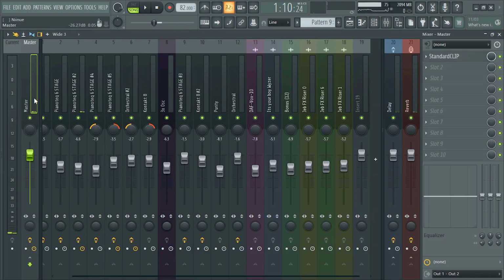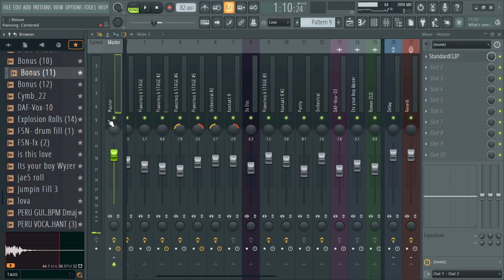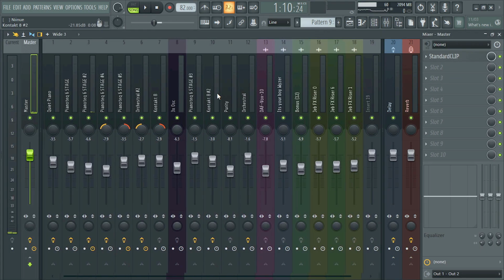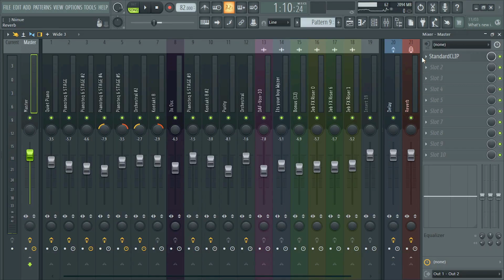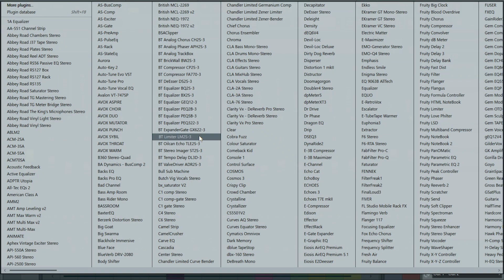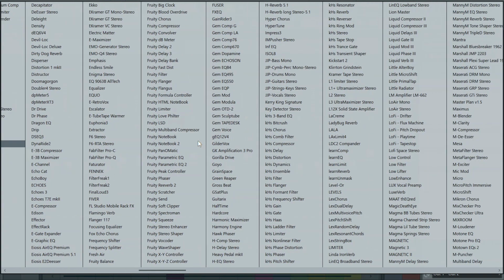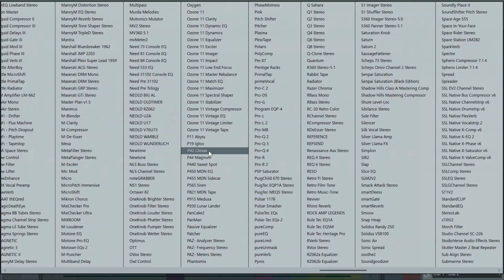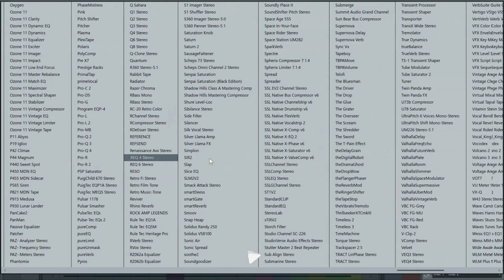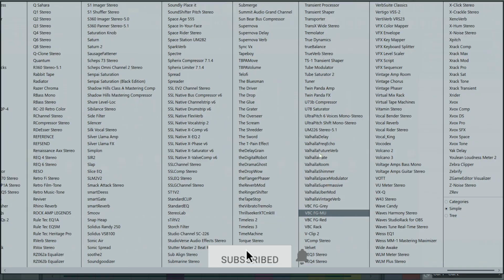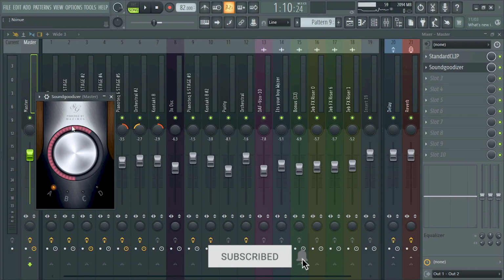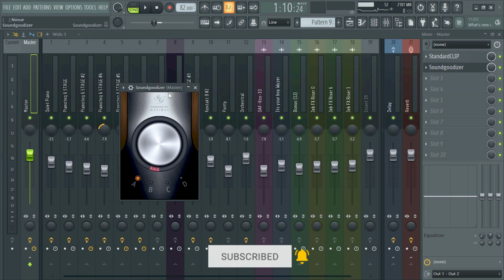Okay guys, let's master this beat. We already started with the sound standard clip. The next thing I'm going to add is, what do we call it, the sound goodizer. Nice, reduce it.